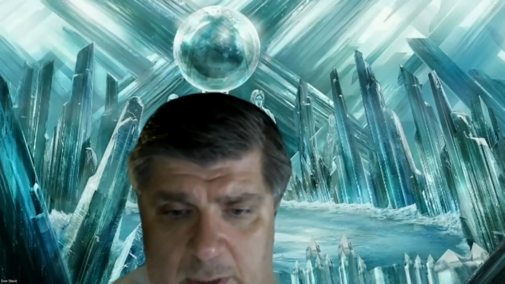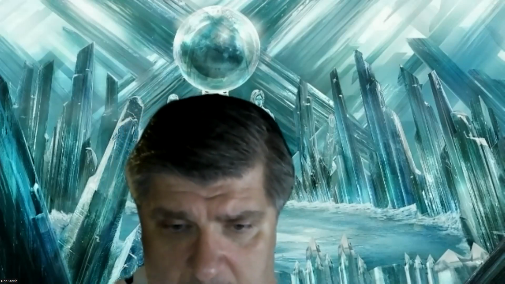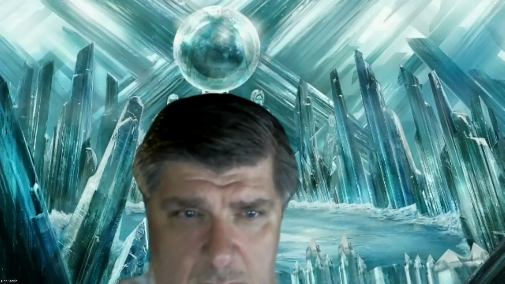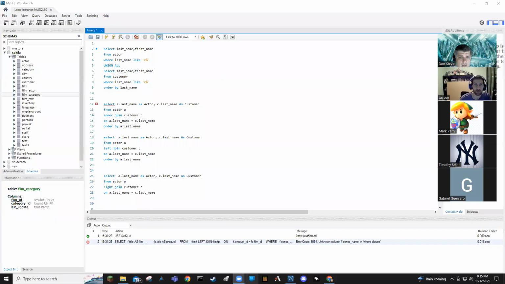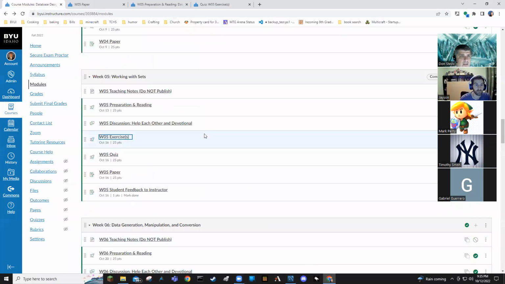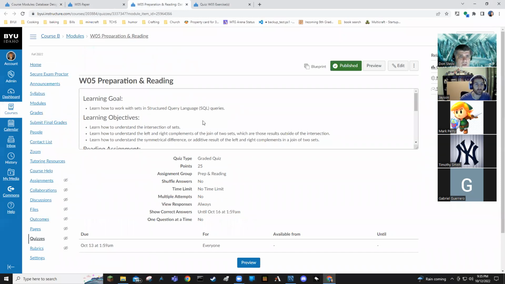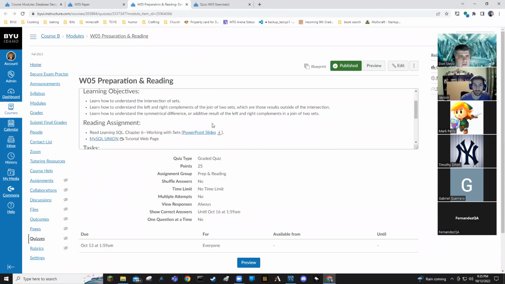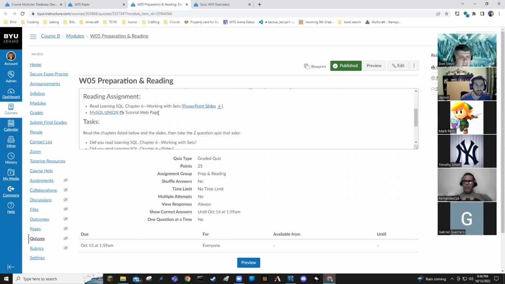Okay, so let me go ahead and share my screen. Before we get to that, let's look over here. This week they're saying it's intersection, but it's really talking about unions, because you can't intersect and you can't except in MySQL.